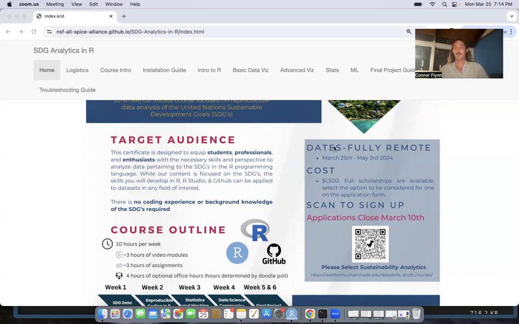There is no coding experience or background knowledge of the SDGs required. I think you knew this when you applied, but we do have some folks with some coding experience, as well as some folks that have been interested in the SDGs and that landscape for a while. So we have a nice diverse skill set. But again, we've built this course with no expectations in programming in R or background knowledge of the SDGs. So that's where we're all starting together and where we'll go in this course.